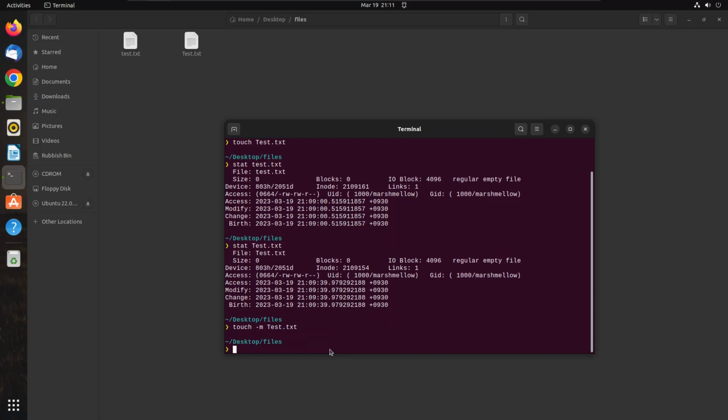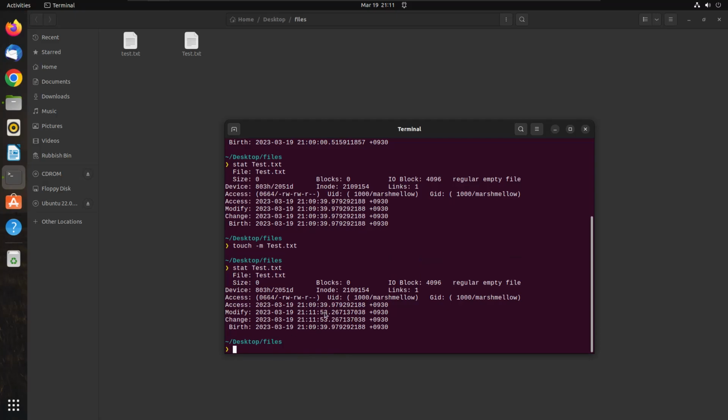I'll just hit enter, and then again I will check the stat for that file, right? So here you can see it was before 21/09/39, and now it's 21/11/55, right? This is the modification time. So you can see that the modification time has been changed, right?